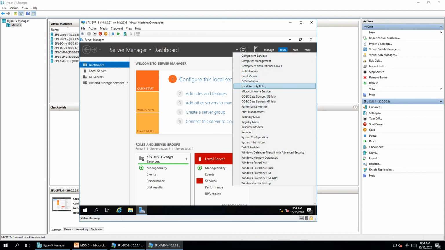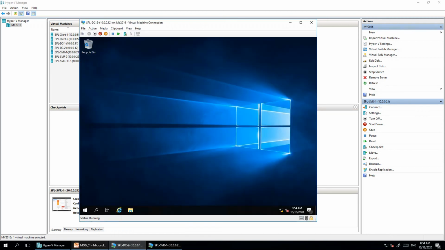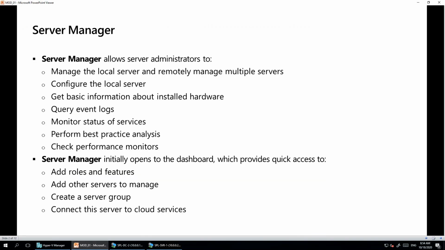Okay, now let me go back to my section. So this is the Server Manager, and it's installed by default on your system.